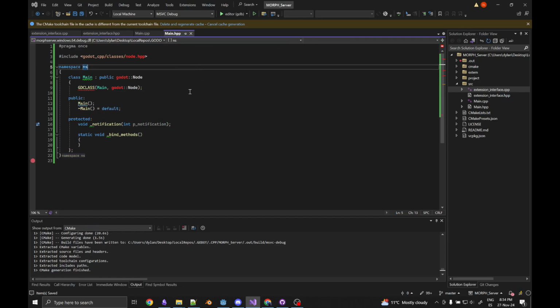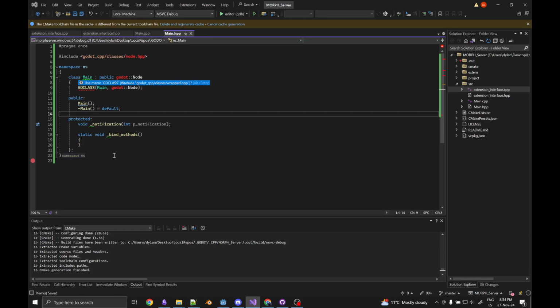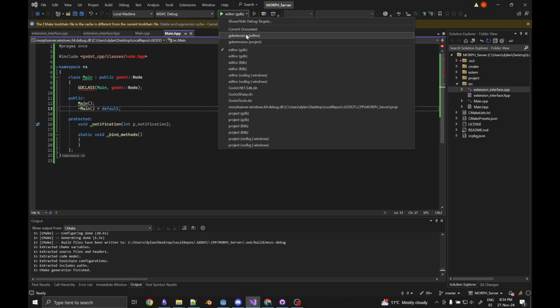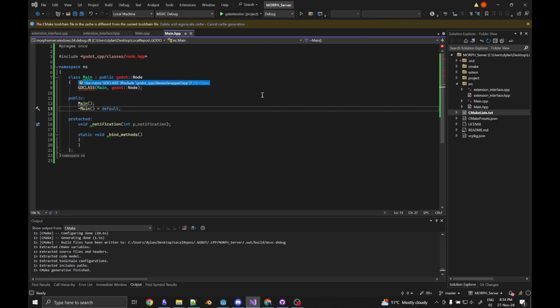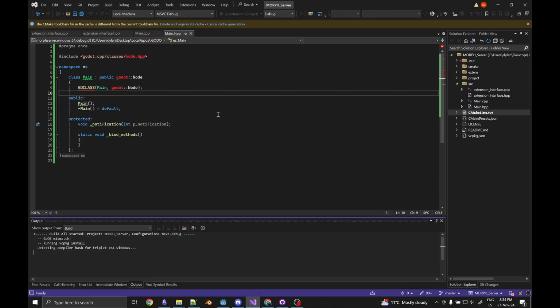Now CMake stopped, and I don't know if it's going to build. To build, you would use Control B or go here to build, but right now it's not going to work because we can choose between running the game in the editor, which would open the editor, or running the game as the project itself. So basically you can skip the editor and just run the project straight from Visual Studio, which is pretty good.